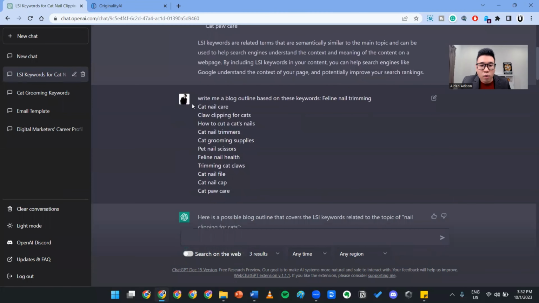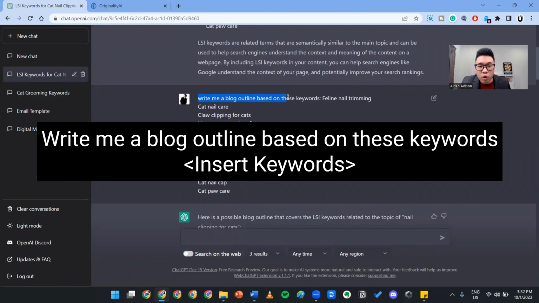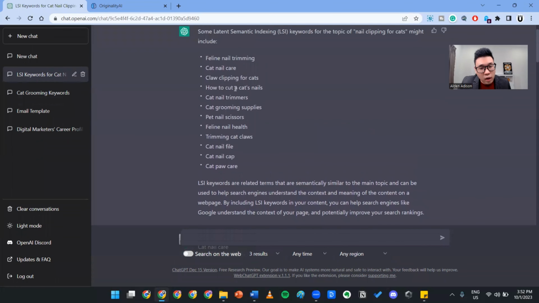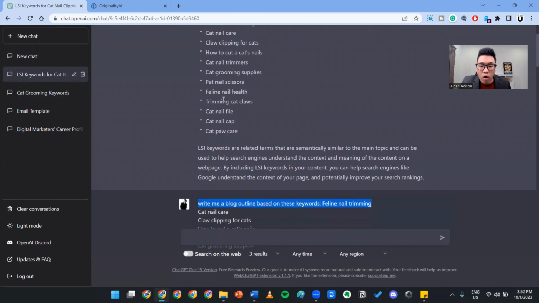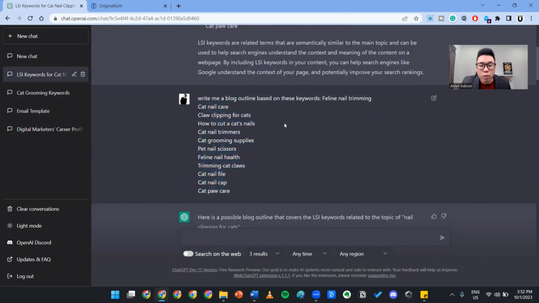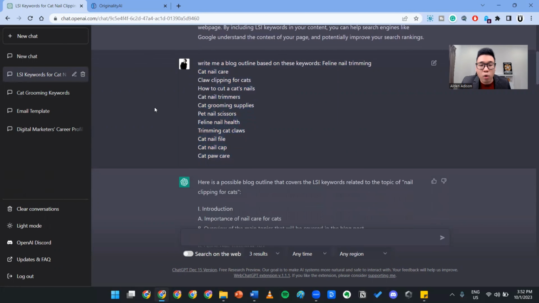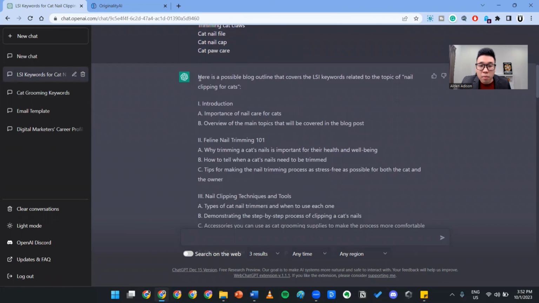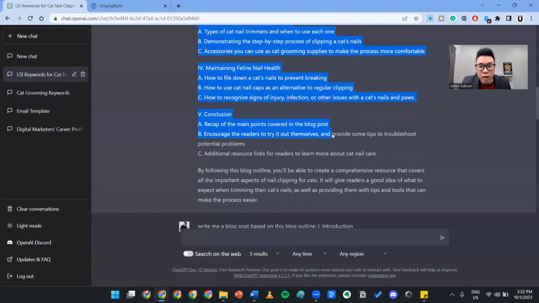All right. So once you have this, you can ask it to create a blog outline based on the keywords. There are some keywords here that you may want to ignore or exclude, so you can just pick and match only the ones that you want. And what ChatGPT does, it is going to give you the possible blog outlines. So these are all the possible blog outlines that you can have.